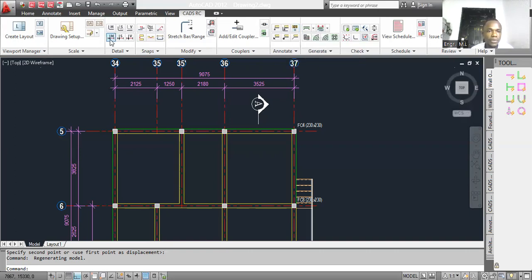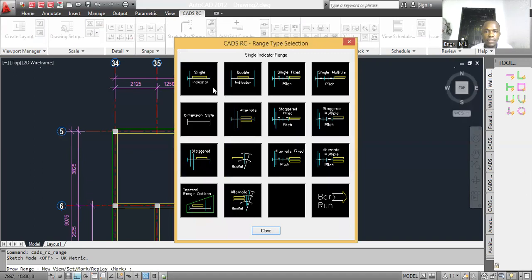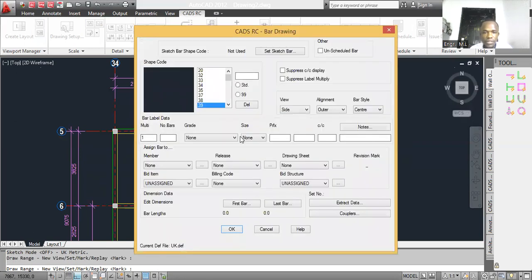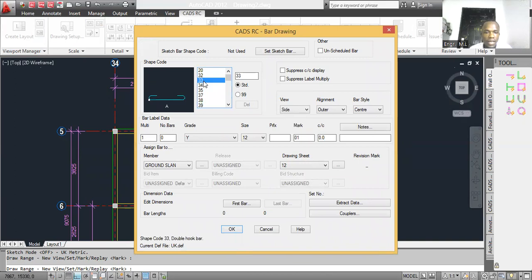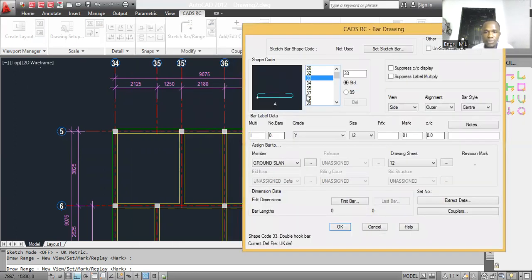So we're here. I said we want to range. So I'm going to click on range. Then the next thing I click on is single fix pitch range. When I click on it, I'll select my type of bar. I have different codes. If you are familiar with the different codes and different bar shapes, I'll select the type of bar depending on what I want to do. So I'll select my bars.